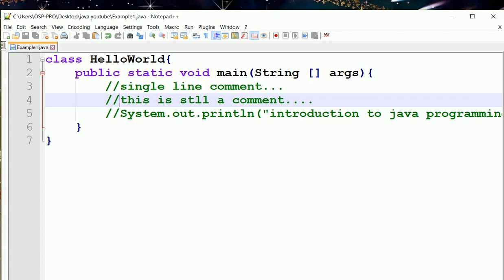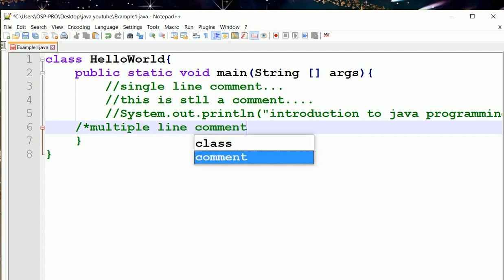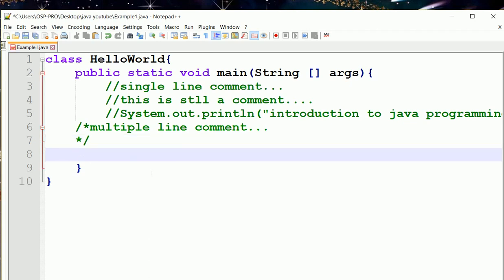Now let's look at another type of comment. The other type of comment I'm going to talk about at the moment is one known as a multiple line comment. Now this is the multiple line comment. And one thing you have to know with the multiple line comment is that they affect many lines. You get? They affect many lines. So you give it like this.